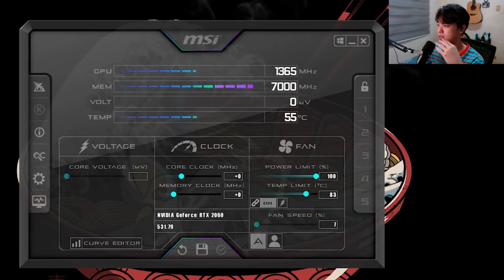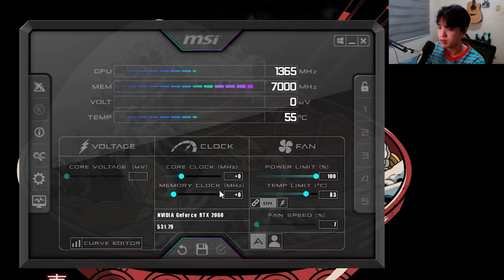Now, there's a lot of different settings here. You can see the GPU clock, core clock, and memory clock. Of course, we have the voltage control or the core voltage. We have the fan speed right here, and we also have the power limits. Cool. Now, power limits are usually 100%.